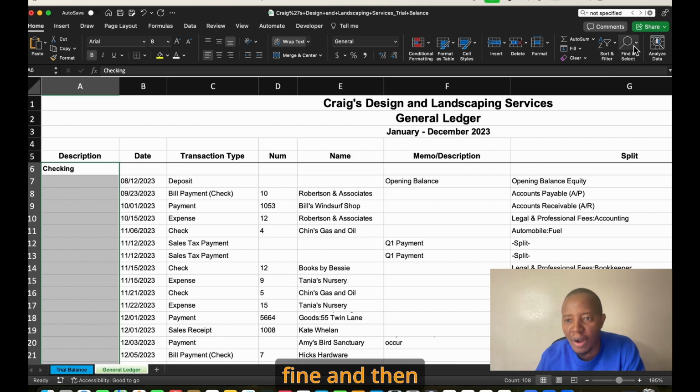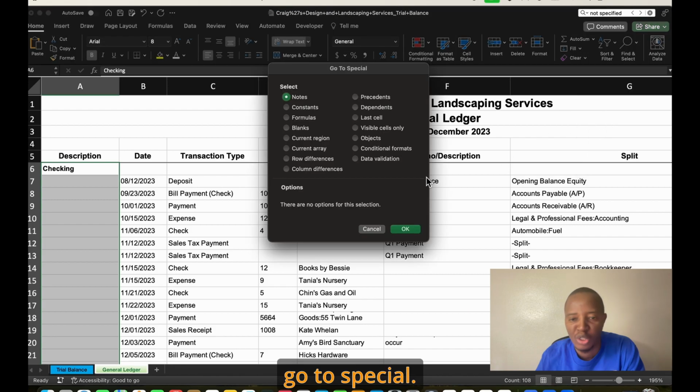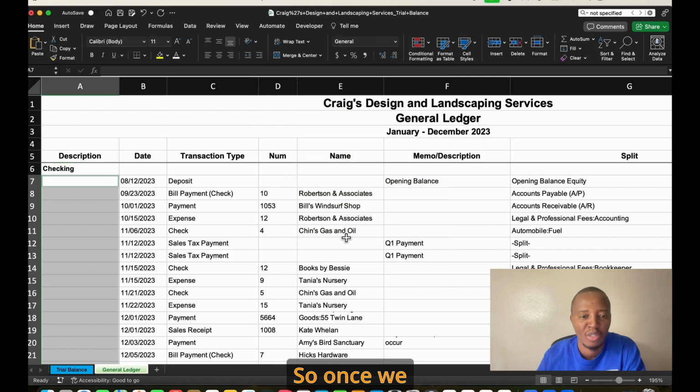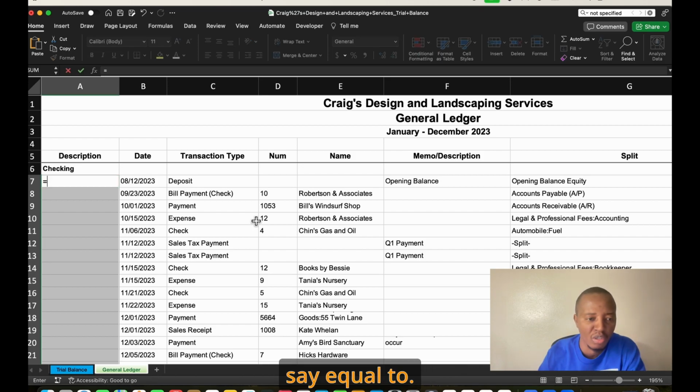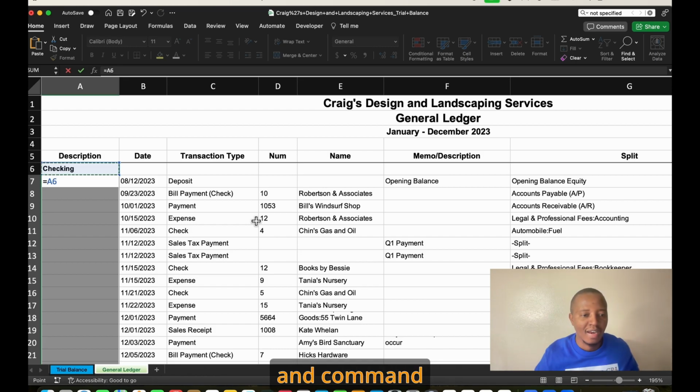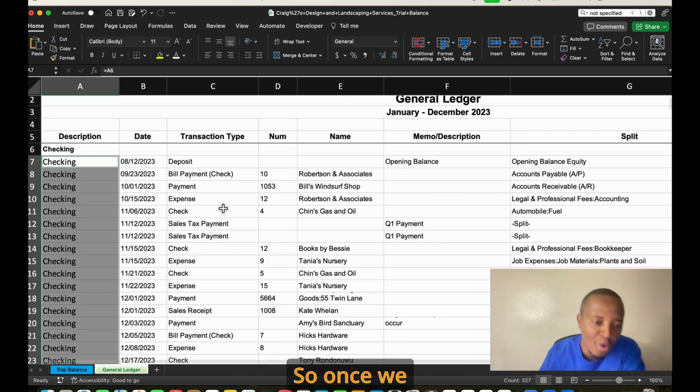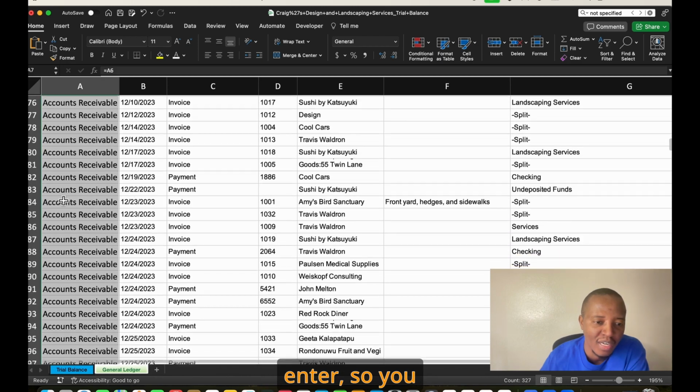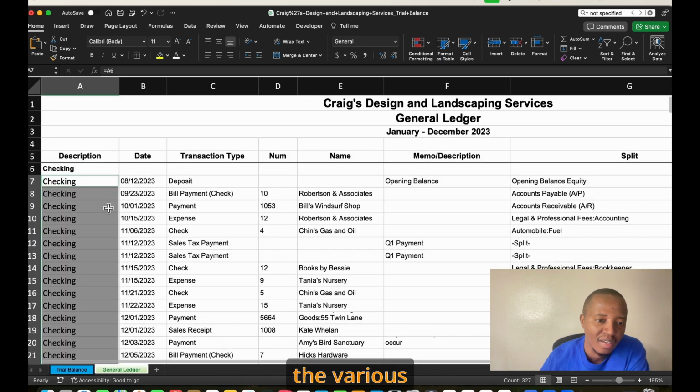We go to Find and then go to Special. You can just press Control G or Command G to go to Special. We select Blanks in this case. Once we select blanks, we press OK. Now we can type the equal sign. Once we press the equal sign, we use the up arrow and then hold Control or Command and press Enter.